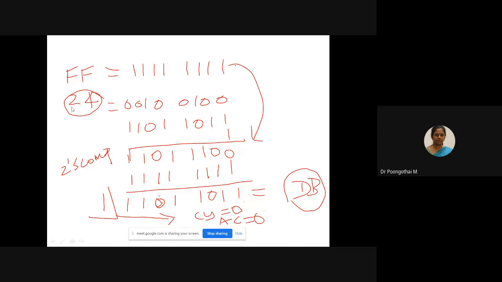Normally in subtraction, your 8051 will perform 2's complement subtraction. So you have to take the 2's complement of the destination operand. If the binary is 0 0 1 0 0 1 0 0, first take the 1's complement, inverting the bits 0 to 1, 1 to 0. To calculate the 2's complement, add 1 to the 1's complement result. After adding, you will get 1 1 0 1 1 1 0 0. This should be added to your FF.